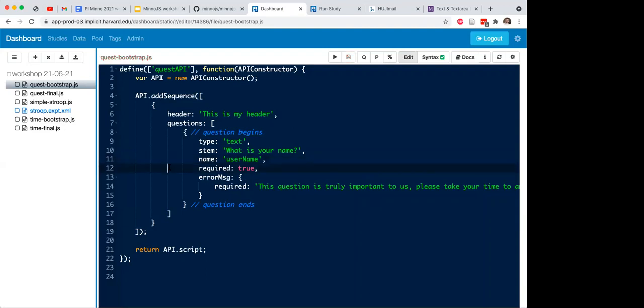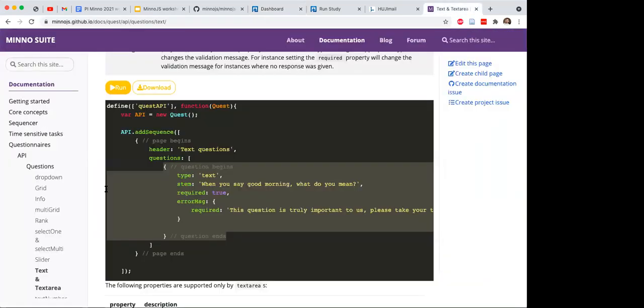Okay. So we have a first question, but this is a page. It can take more than one question. And you can see that questions doesn't take an object directly. Rather, it takes an array with square brackets, not curly brackets. And arrays are lists of things. So we can add another type of question in this place. Let's go back to the documentation and figure out what we want.